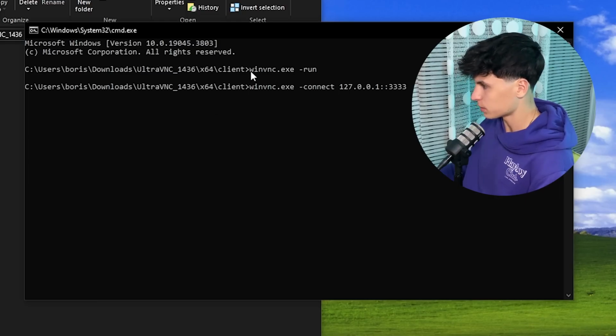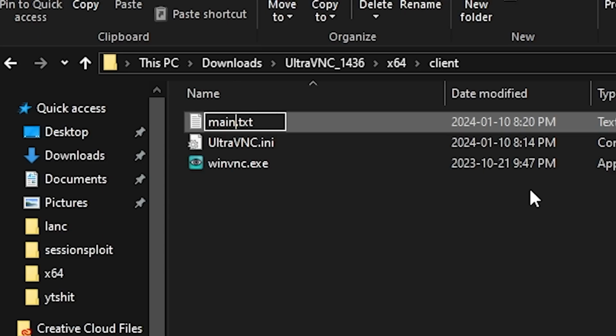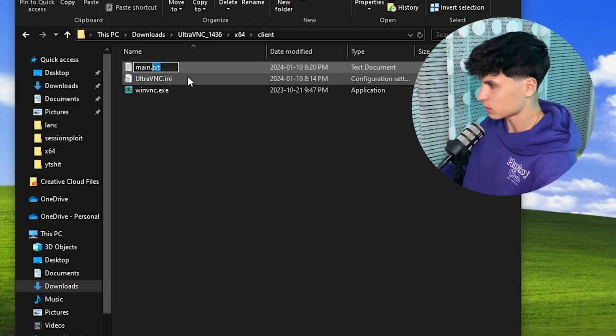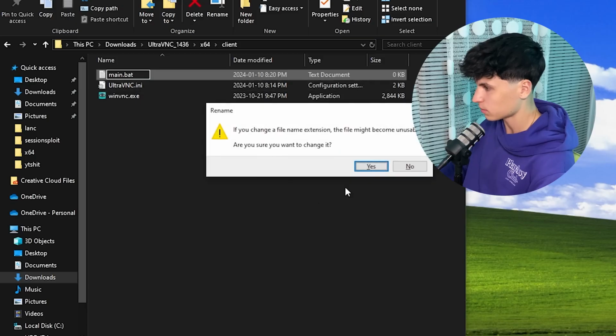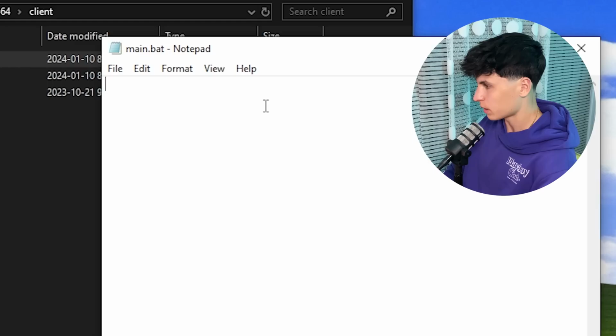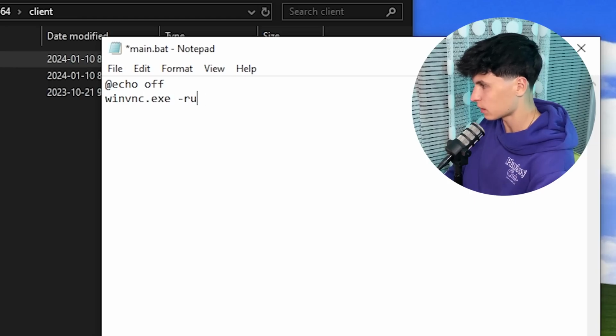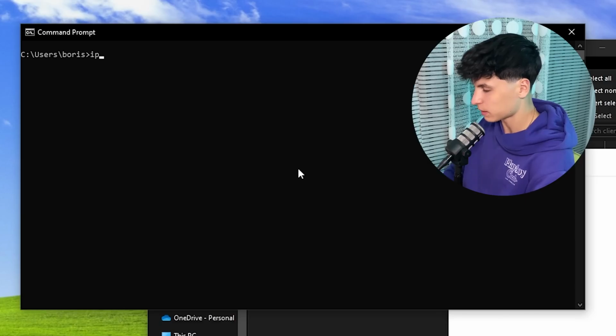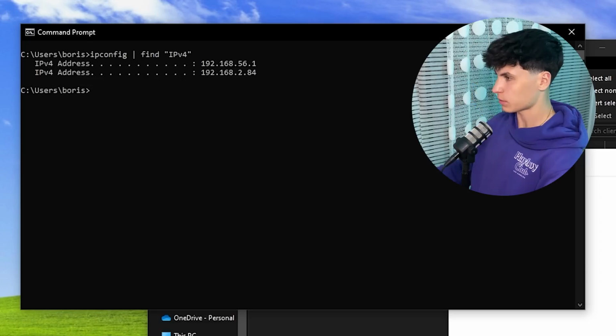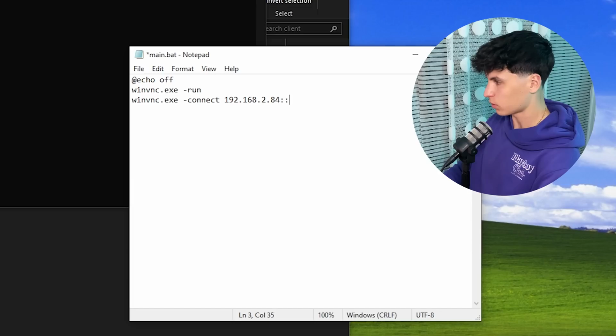So what we're going to do is put this in a batch file to automate it. I'm just going to call it main, but you have to change the file extension to .bat to make it a batch file. Now right click, edit, and we're going to start with @echo off, winvnc.exe -run, and then the next command. So now we need to find our IP, and you can do this by typing ipconfig, find IPv4, and here it is. So I'm going to copy it, put it in here, colon, and the port that I'm going to listen on later is 4444. So you just want to save that.